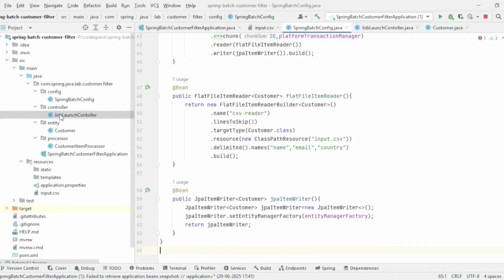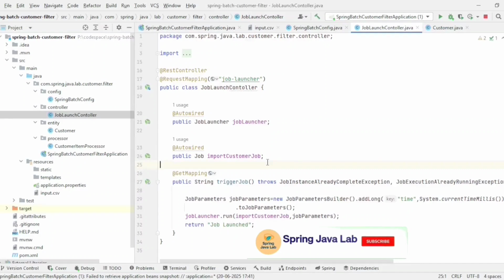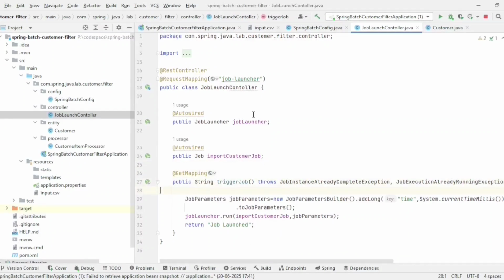Next, I have configured the job launcher controller. It's a REST controller used to trigger the job. Here you can see I have used the job launcher class to trigger the job. Basically, we are triggering the import customer job. Currently in this job, we have not configured the processor, so there is no validation. It is simply storing all the data from the CSV file in the Oracle database.